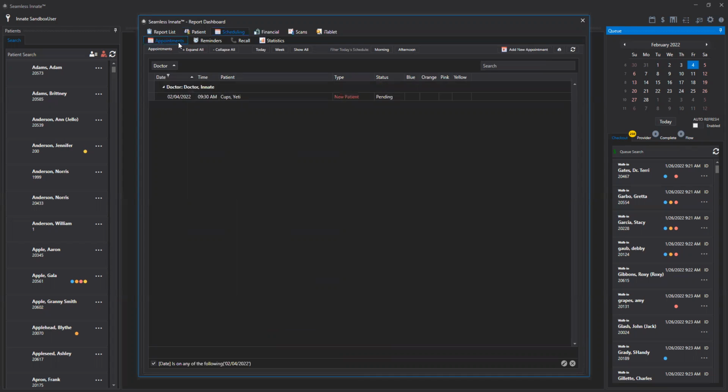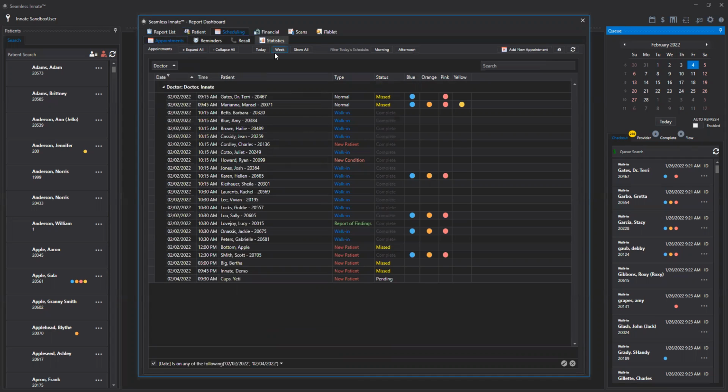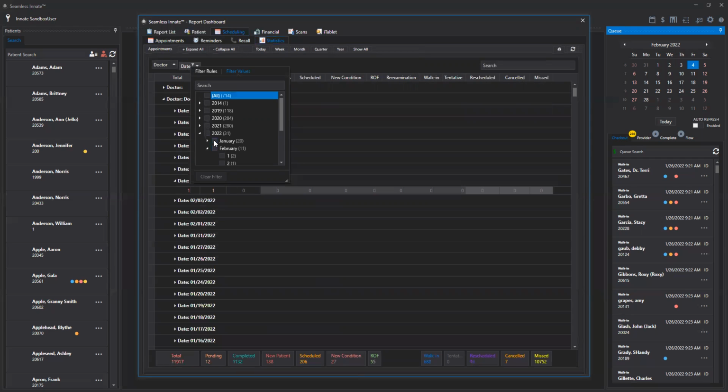So let's just say your appointment list for today. Obviously, we don't have a lot of patients listed today, but say February 2nd, it could show you what they had. And again, this is just a demo list. But even like stats, we can look at the scheduling stats. So let's just say I want to filter date. I want to see what we saw in January.